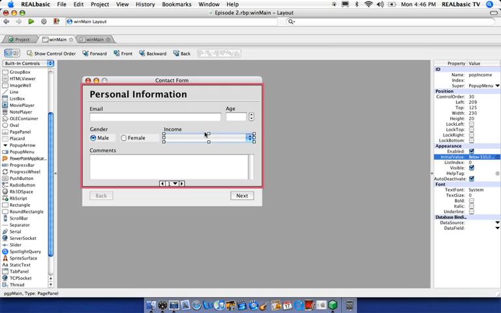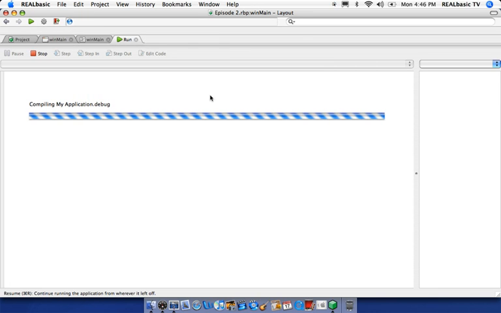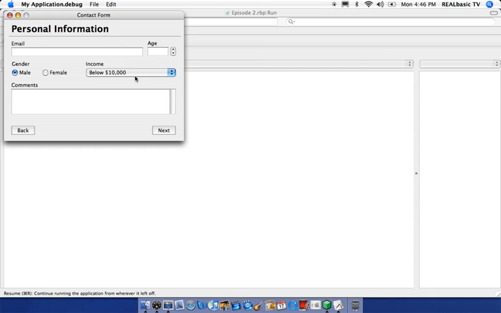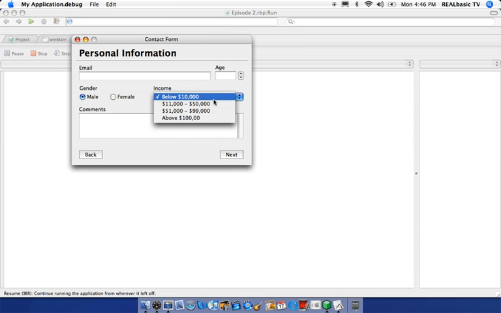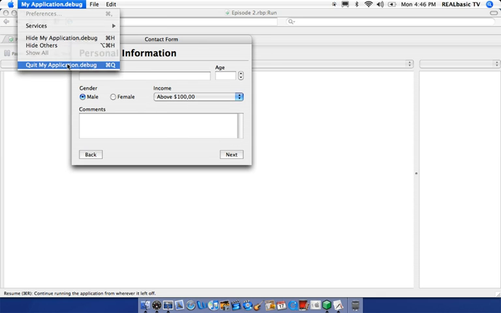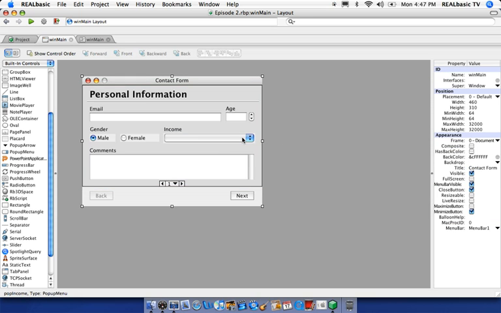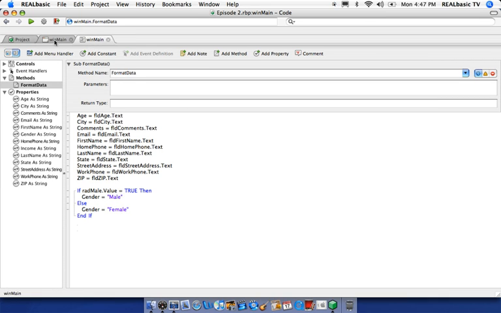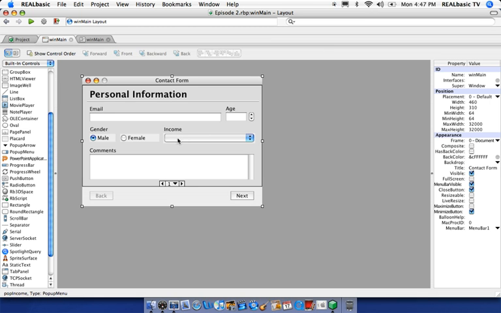If we hit OK, you notice we still have our below 10,000 here as a default, but when we run it and hit next, you see all our options there. We can select that one, or we can select that one, and so basically each new line gives us a new value that we can select here. So let's go ahead and close this and save the project, and we're going to switch back over to our format data method, and we're going to read the data that's in our pop-up menu right here.